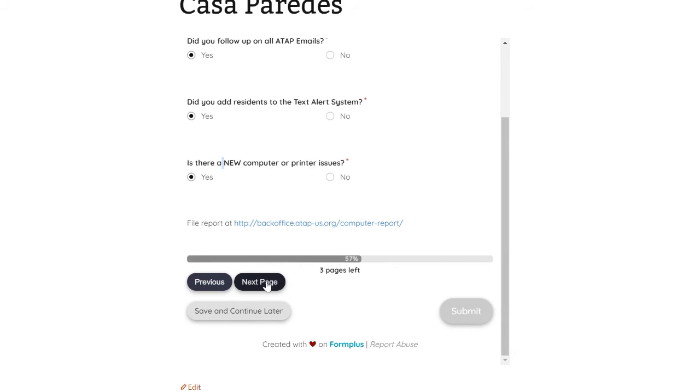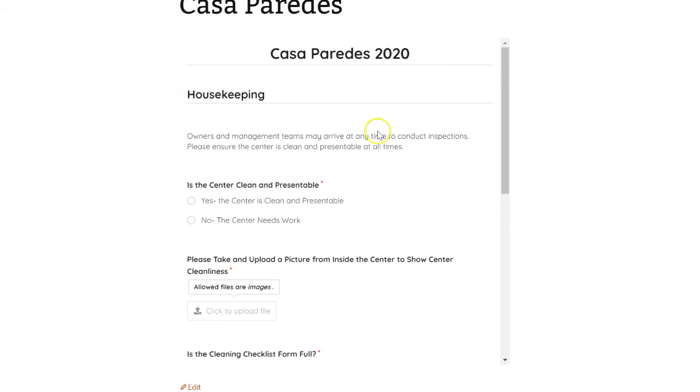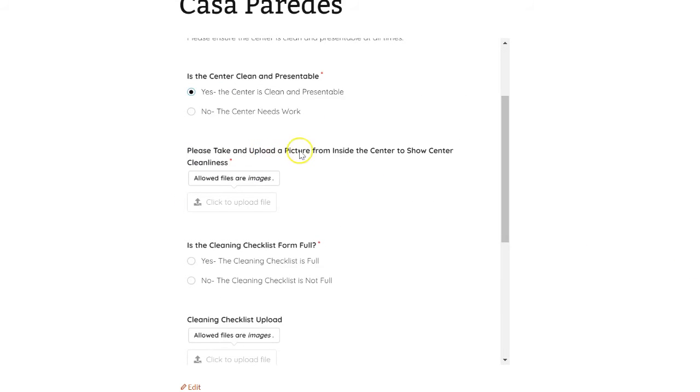So we're going to go back to our DC and we're going to click next page. Housekeeping. Owners and management teams arrive at any time to conduct inspections. Please ensure the center is clean and presentable at all times. Is the center clean and presentable? Yes, the center is clean and presentable. Please take and upload a picture from inside the center to show center cleanliness.